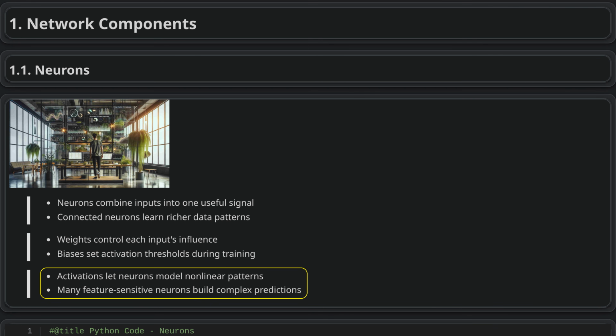After a neuron combines its inputs, weights, and bias, an activation function shapes the result. This lets the network model complex, nonlinear patterns instead of only simple relationships. By combining many activated neurons, neural networks can detect useful features and build powerful prediction models.